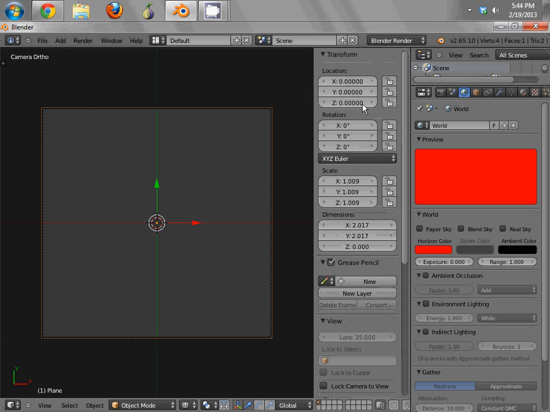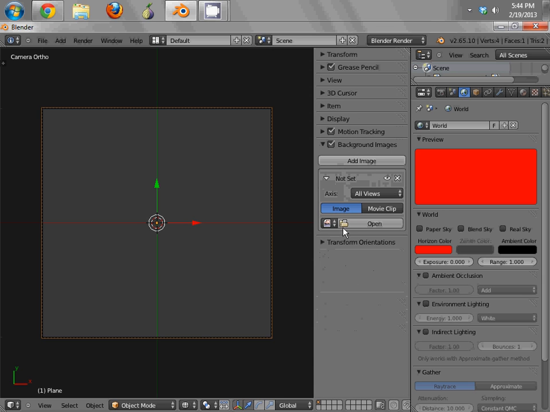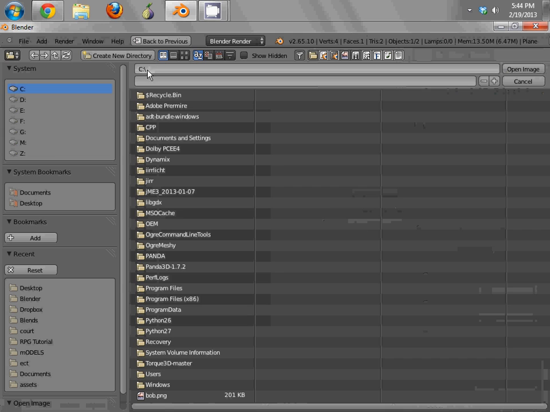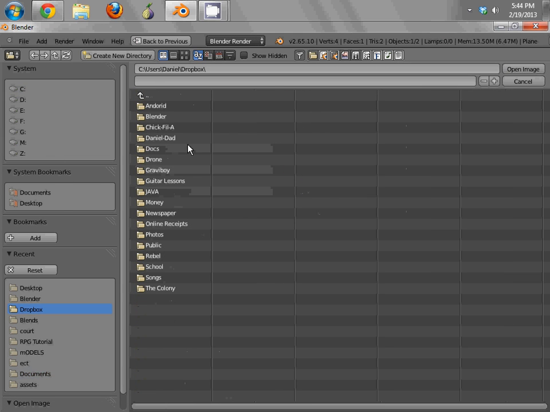Alrighty, so now what we're going to do is go ahead and import our image as a background. If you don't know how to do that, it's just over here in your sidebar under background images, add, search for your image. Now I don't totally remember where this is at, so it might take me a second to find it. I know where the file is at, but I don't know if it's actually there or not. Come on, where are we at? Blender, there we go.